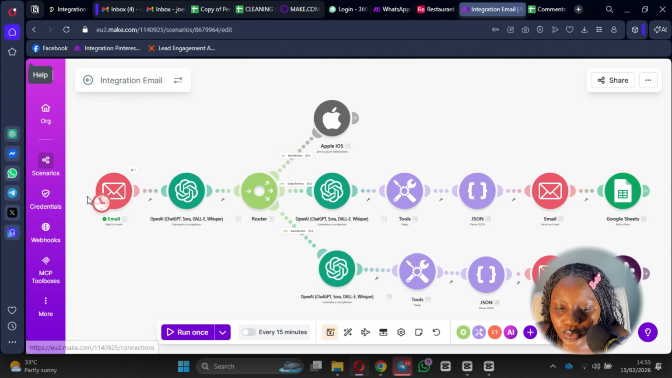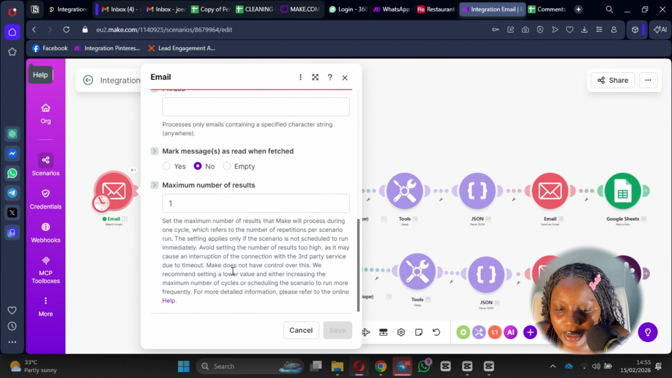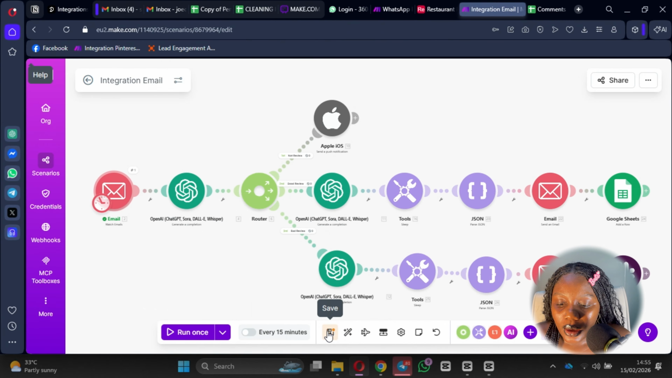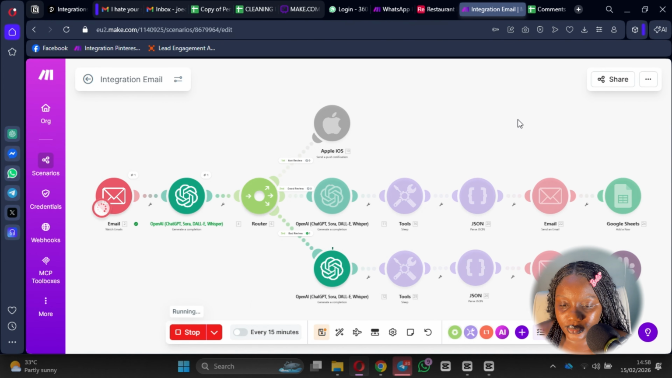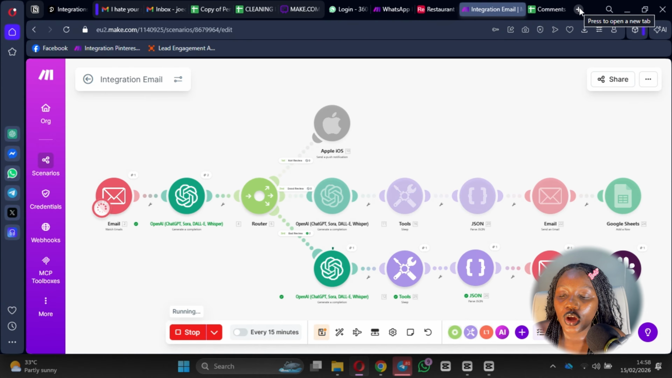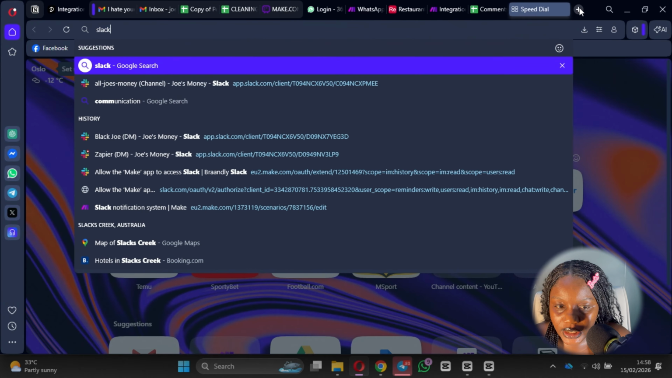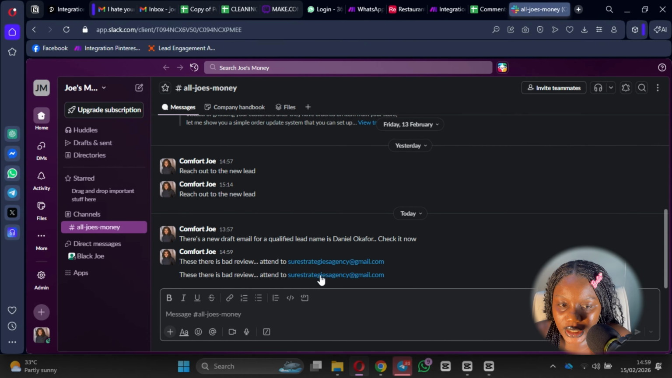So now that I have a good review and a bad review, let me change my return to 2 so that it can run both of them for me. So I'm going to run this. You can see if it has picked up the bad review. So it has generated a response there, and yeah, it sent it to me on Slack. So let me show the message it sent on my Slack.